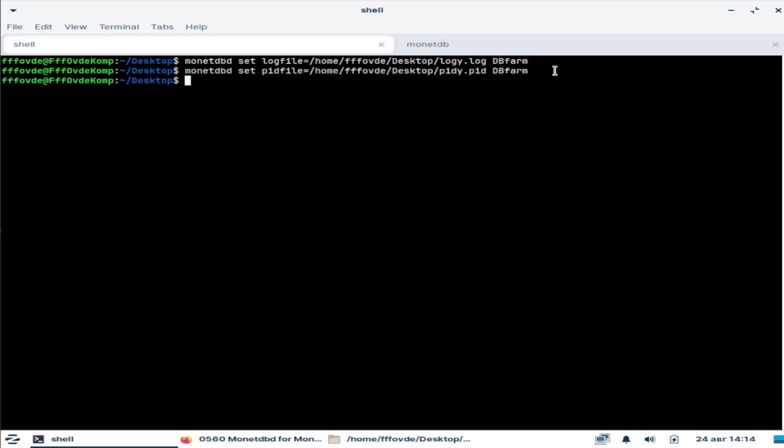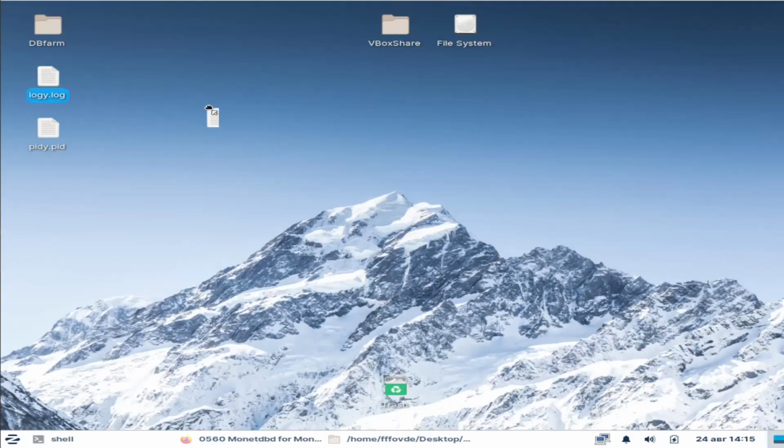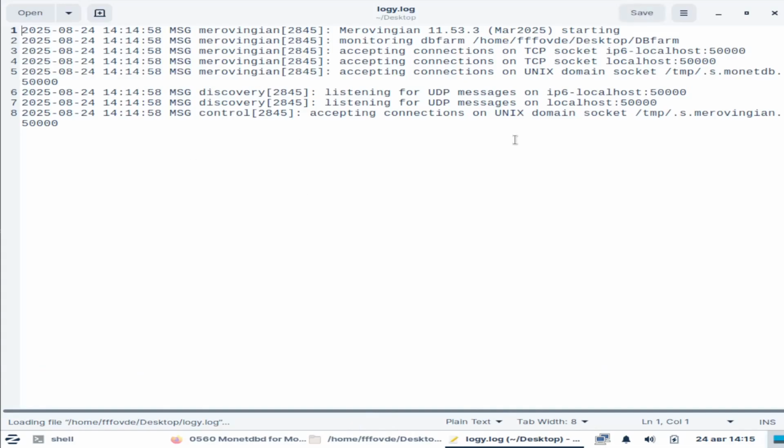So after I run this, now I have to start my dbfarm again. So I will use the start command, and now we will have two new files. So I will go here to the desktop, and here we have our new files for logs and for process ID. Inside of this log file, I will open it. We have these lines with messages. When we see this MSG, that is for information and warnings. Now we can limit what will be presented inside of this log file.